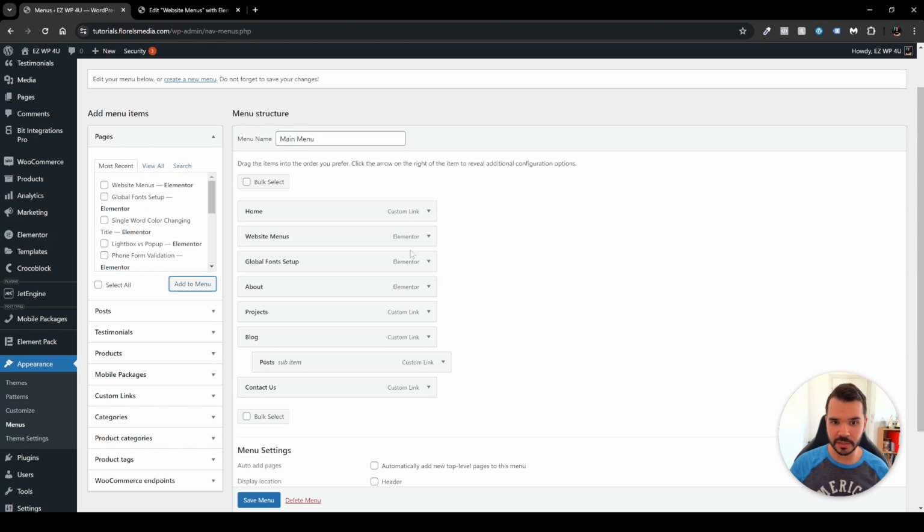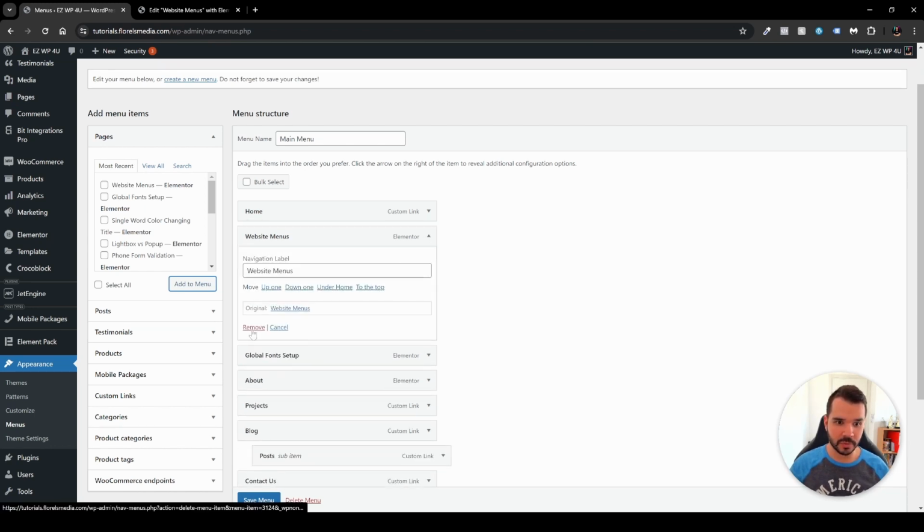Now the other thing here, if you want to delete one of those items, you'll be able to click on it over here, and then you'll be able to remove it.